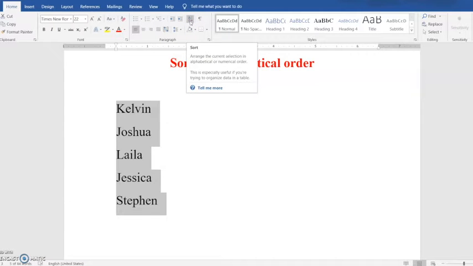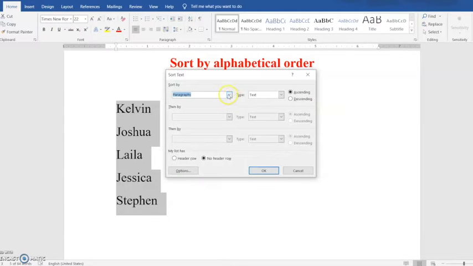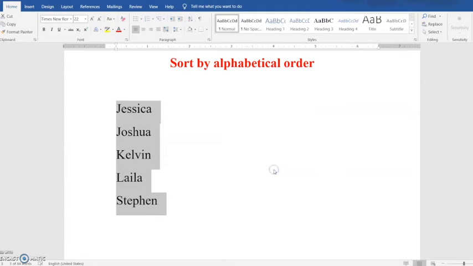And now you will want to sort by paragraph, and this is text. There are numbers and date, but this is text. The names are text. So I'm going to arrange them in ascending order from A to Z. Descending is from Z to A. So I'm going to arrange it in ascending order, and then I'll click OK. Now you can see that it goes down according to the alphabetical order.